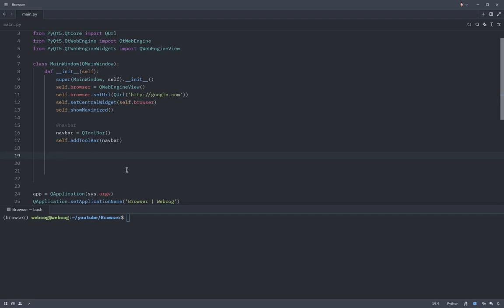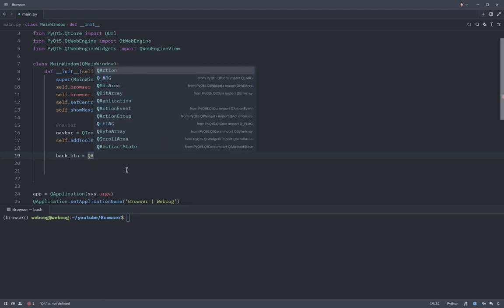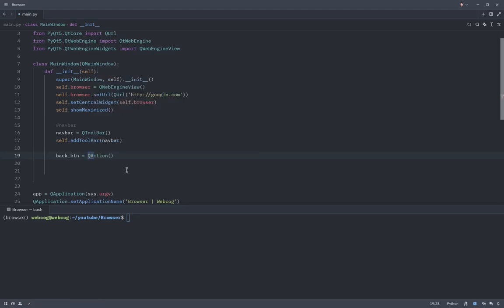So first of all I want to create a back button. For this I am going to create a back underscore button variable equal to a QAction. In QAction, first of all we pass the name of our button, which will be a string, back, and after that we need to pass self here. So this will be our back button.